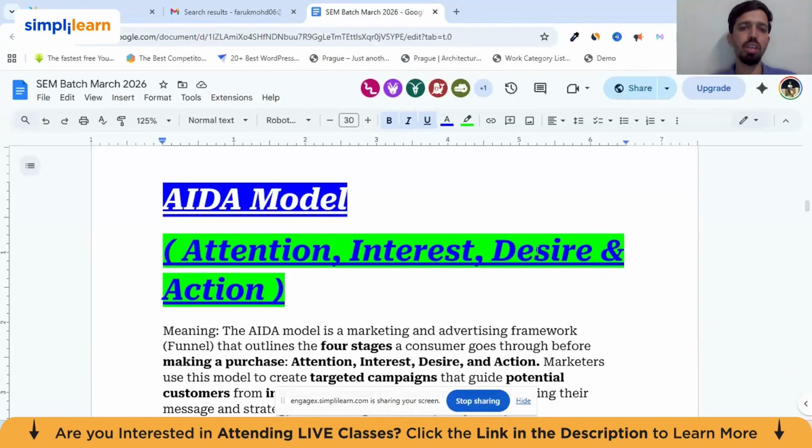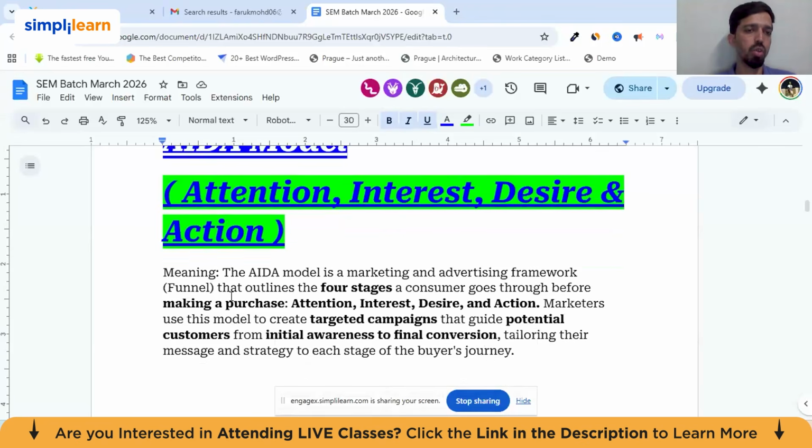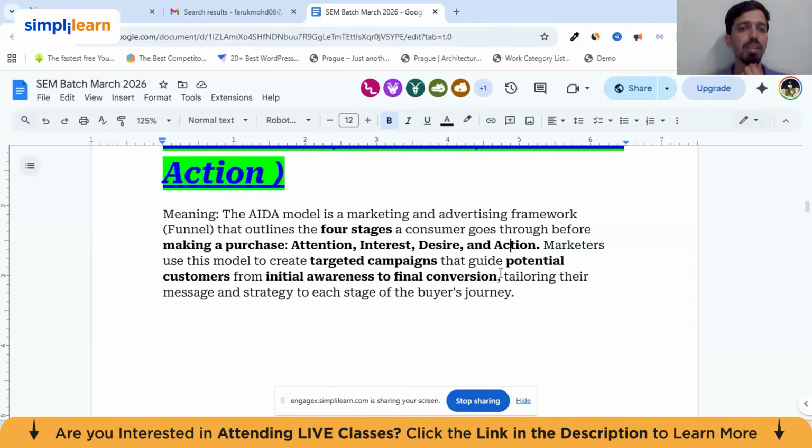Attention, interest, desire, and action. So let us try to understand, because in the marketing aspect, you need to understand how you pull the traffic from the audience, how you pull that interest. That is very important to sell. The AIDA model is a marketing and advertising framework that is also called a funnel. It outlines the four stages a consumer goes through before making a purchase, which are attention, interest, desire, and action. Marketers use this model to create targeted campaigns that guide potential customers.